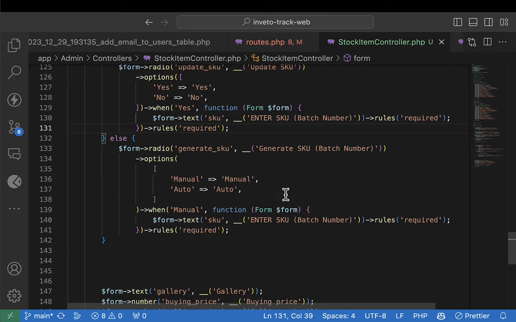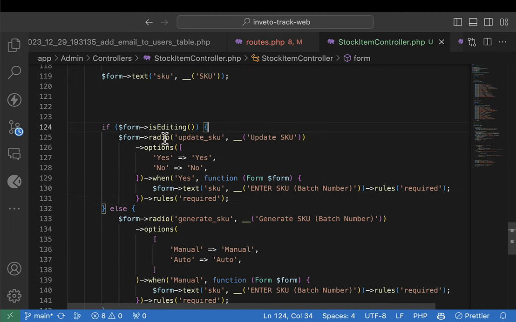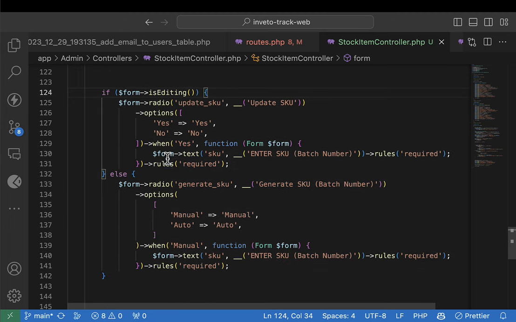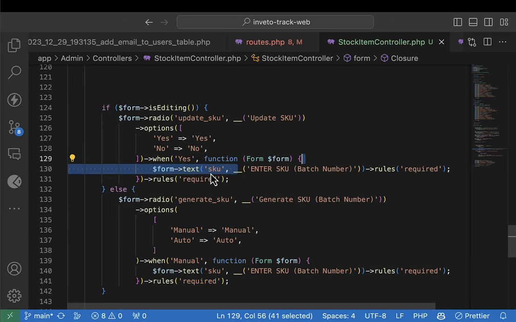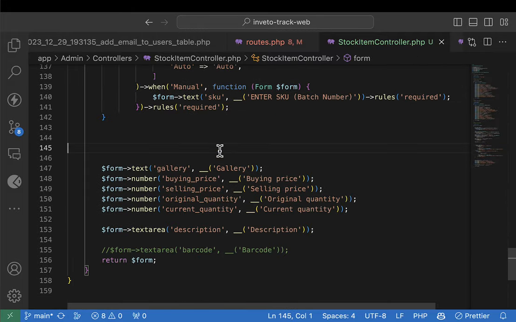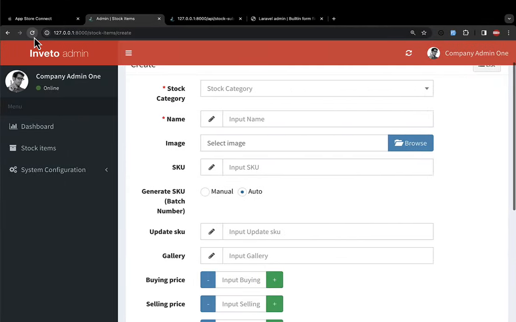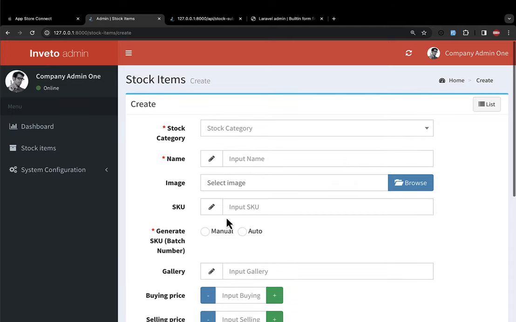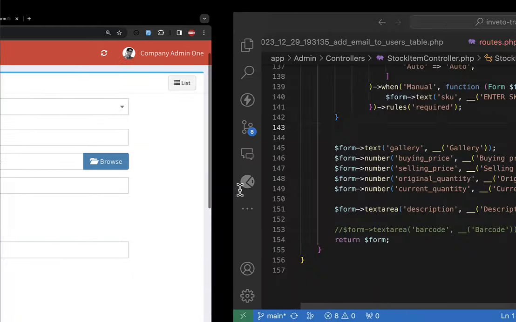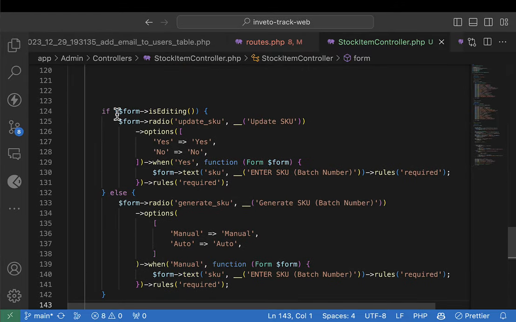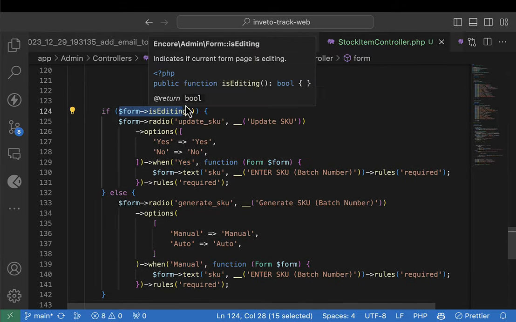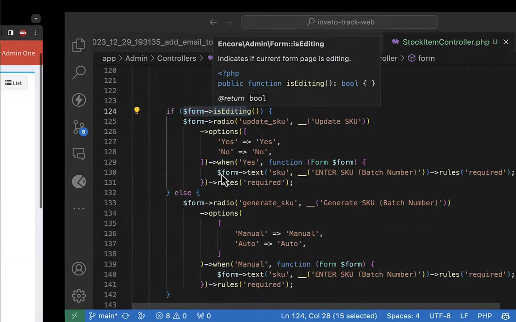All right, I'm asking this one because it's not going to be a common thing. So SKU is not normally updated. So when you say update SKU, when you say yes, then you say enter the SKU. All right. I think that is okay. So you can pause and look at that and then make sure you understand it. All right. So of course, this form is the heart of the whole system. So you have to do it very carefully. So update SKU will only show when we are in editing mode. All right. So that one is done.